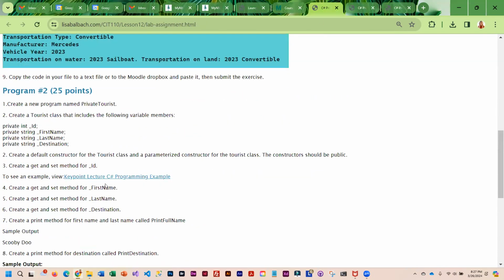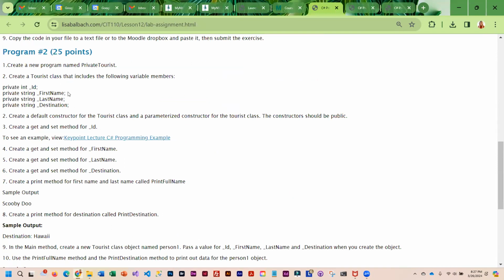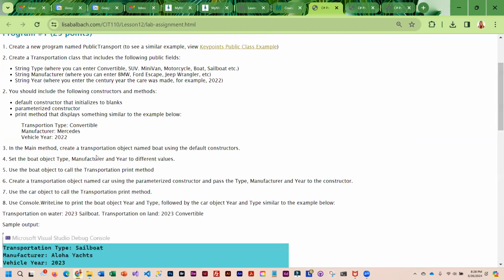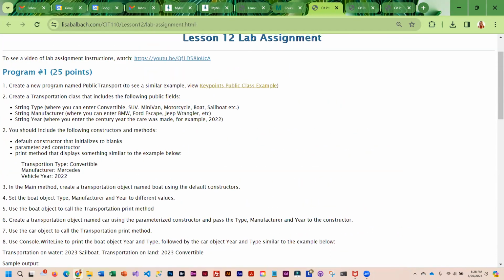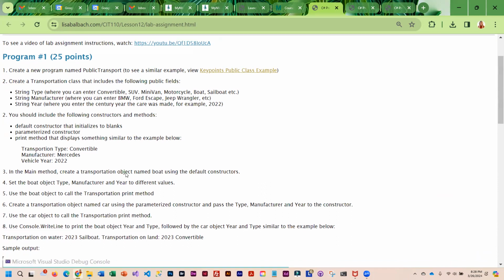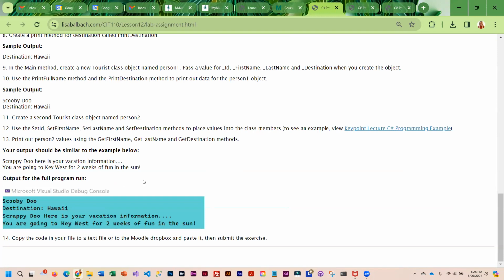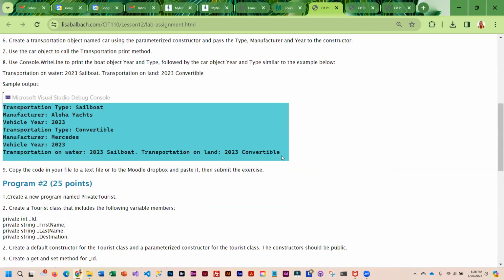So you've got two different exercises that you are going to be working with. This second exercise, you'll be working with private members of a class. And in the first example, you are working with public members of a class. So, there's a little bit of difference between private and public, and that is what the assignment is trying to get at, so you can understand the difference.